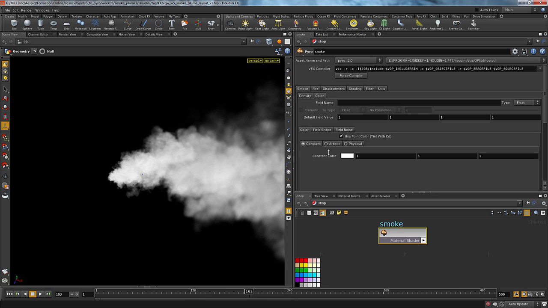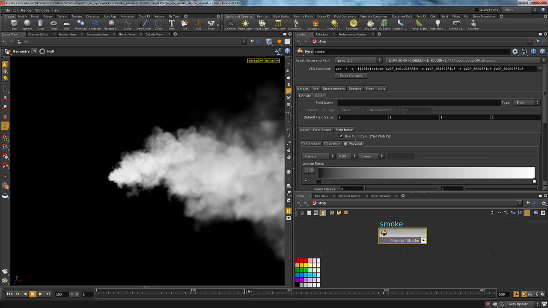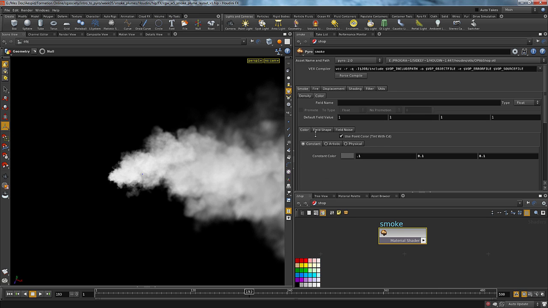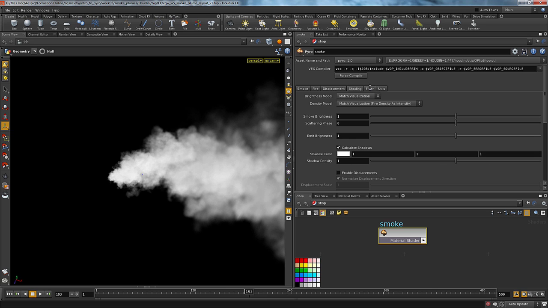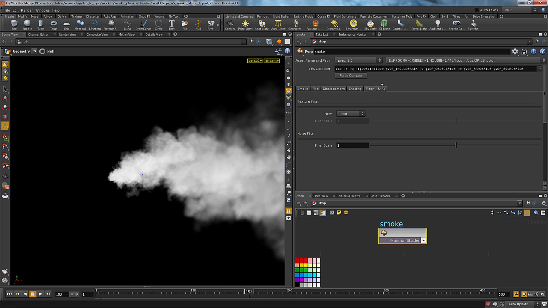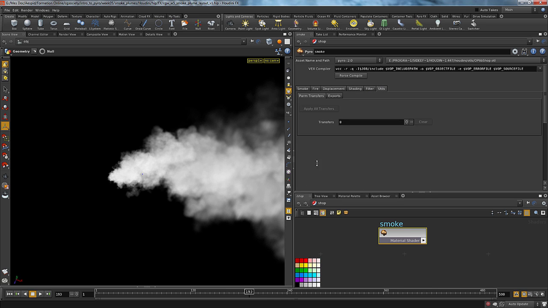Color, I'm gonna change the constant color to 0.1. Okay, I'm gonna leave all this same, no fire, no displacement. Shading is gonna stay the same. And we're going to try this already.